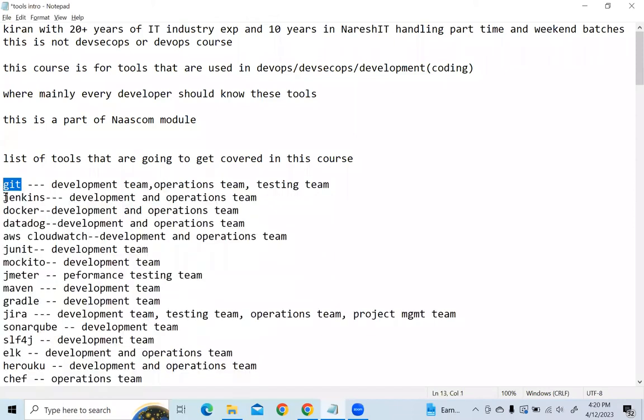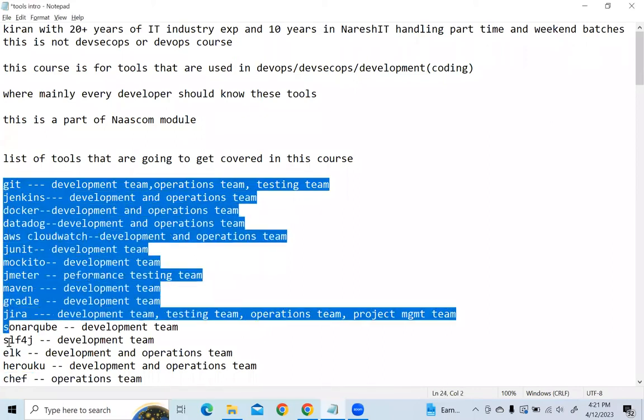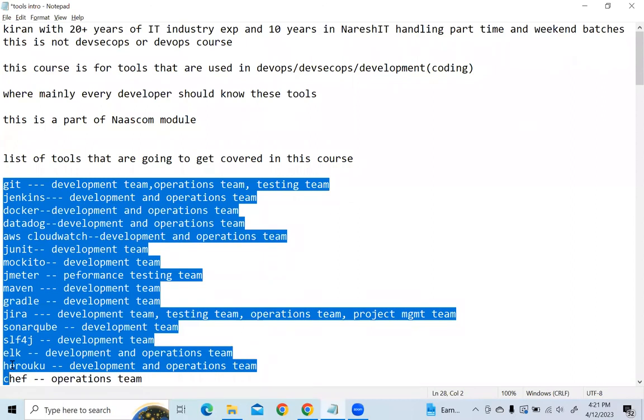So you'll be learning about Git, Jenkins, Docker, Datadog, AWS CloudWatch, JUnit, Mockito, JMeter, Maven, Gradle, Jira, SonarQube, SLF4J, ELK, Heroku, Chef. Okay. So these are the tools that are part of your NASCOM syllabus.